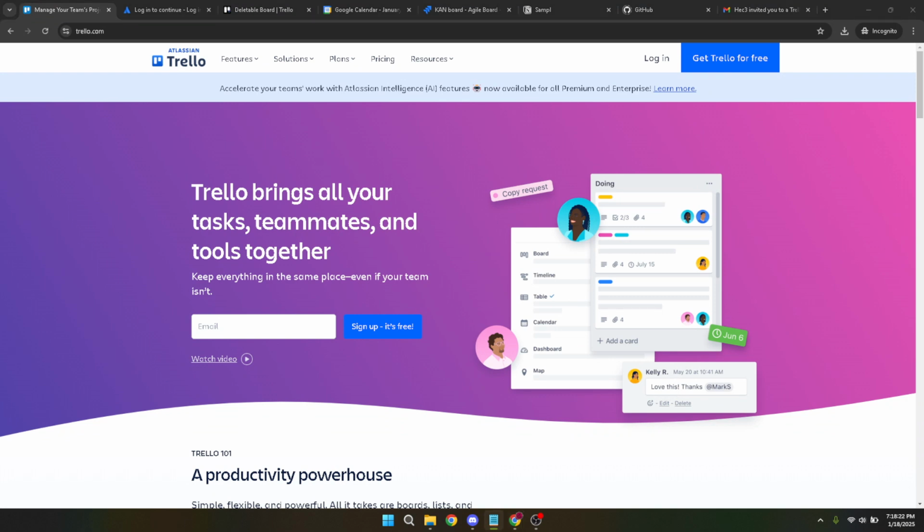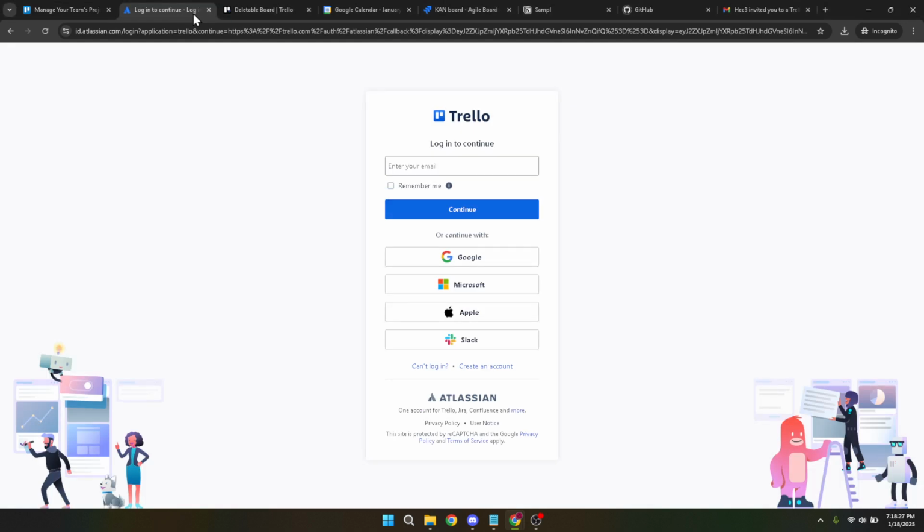Once there, you'll see the option to log in. Click on that, and it will present you with several choices. For this tutorial, let's use the Google method. Click on Google and select the account that you want to associate with your Trello to log in.